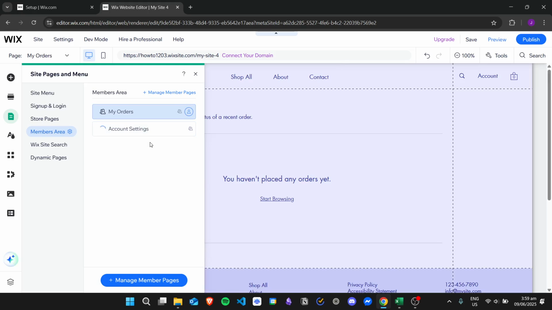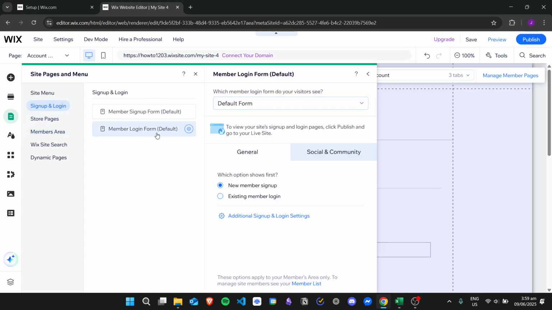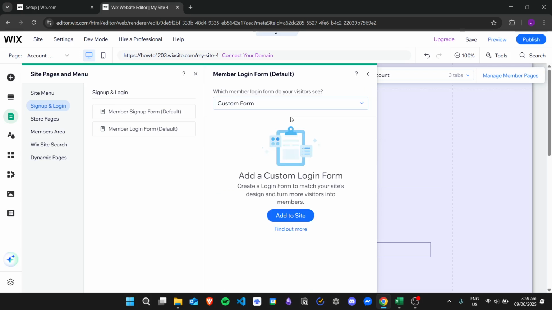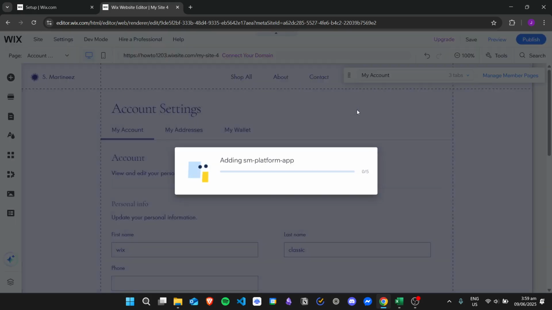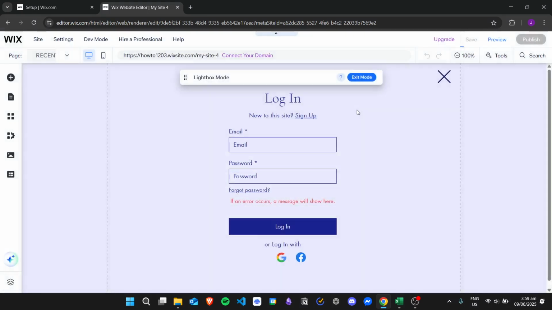But focusing on the login page, we will need to click on sign up and login, and then we will click on the member login form. And then once we want to add our login page, we will change the default form onto the custom form, and then we will click add to site. And then once we're done, we can now see our login page is now added into our website.